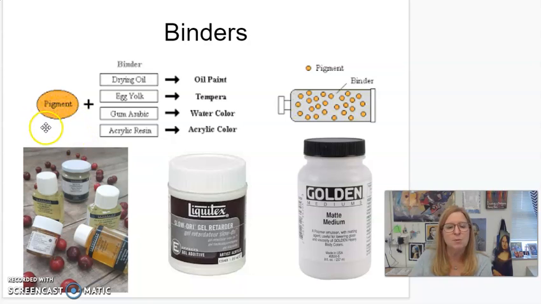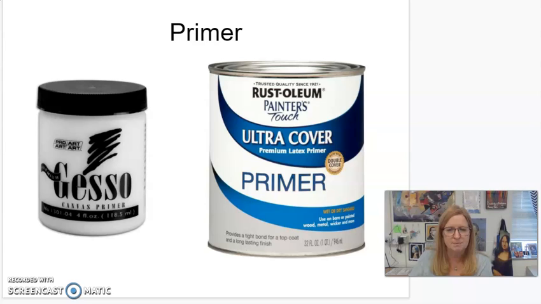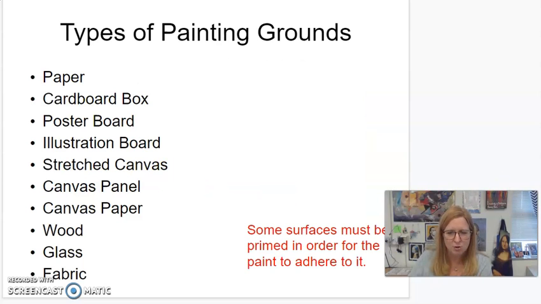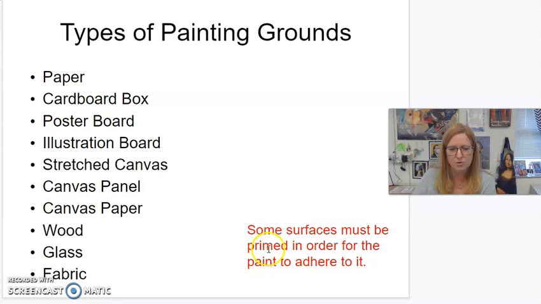So it's the same powdered pigments. It's mixed with different things to make these different types of paint. Primer is necessary to put down on a surface before you paint on it, okay? I showed you this list of different painting grounds or different surfaces, and I wrote over the side, some surfaces must be primed in order for the paint to stick to it, okay?